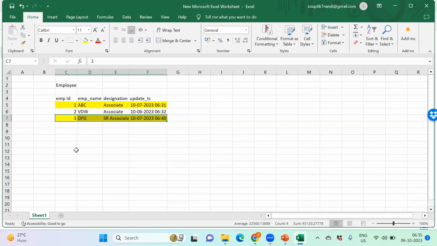Okay. But suppose a record got deleted from the source system. Suppose the source system is taking the strategy that this employee doesn't have any record, or this employee left the company, so we can delete this.